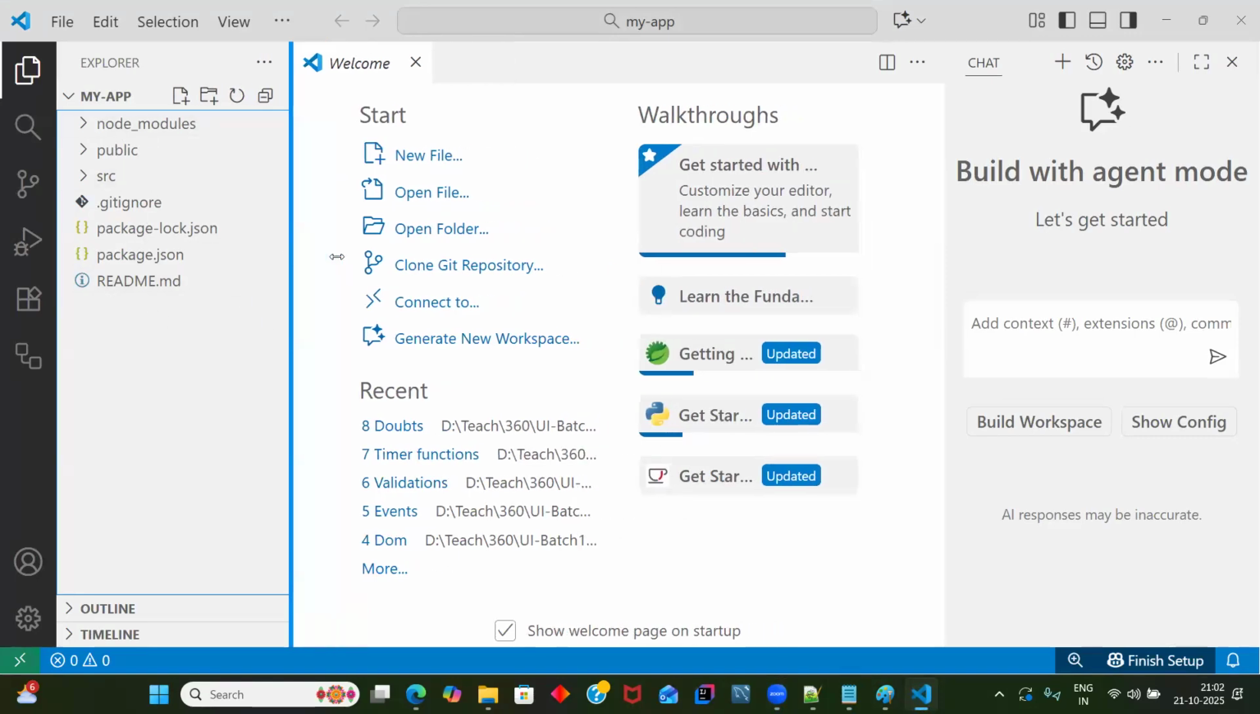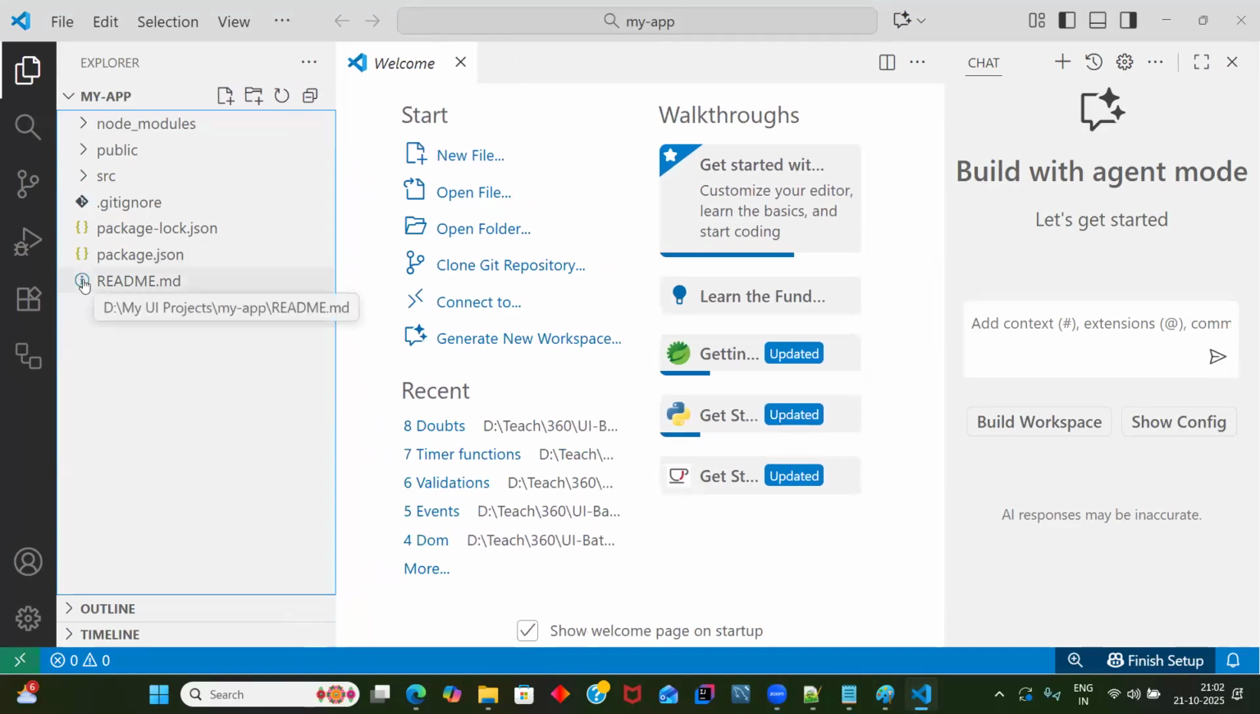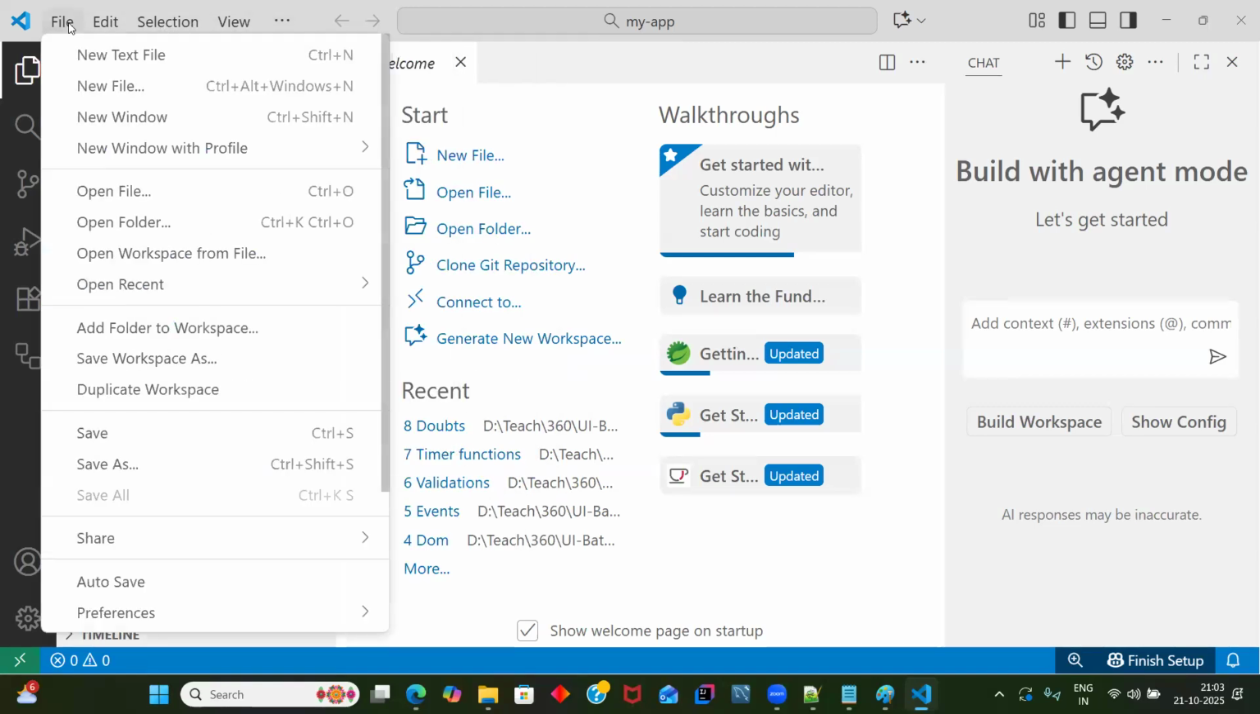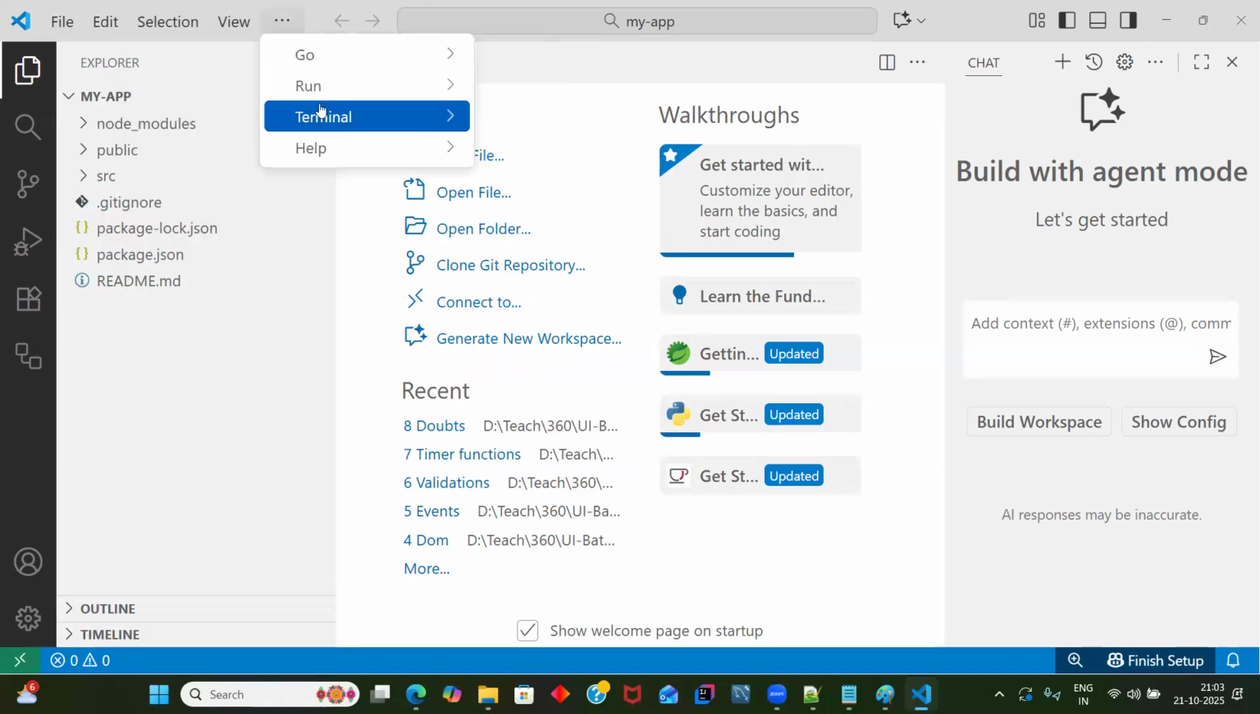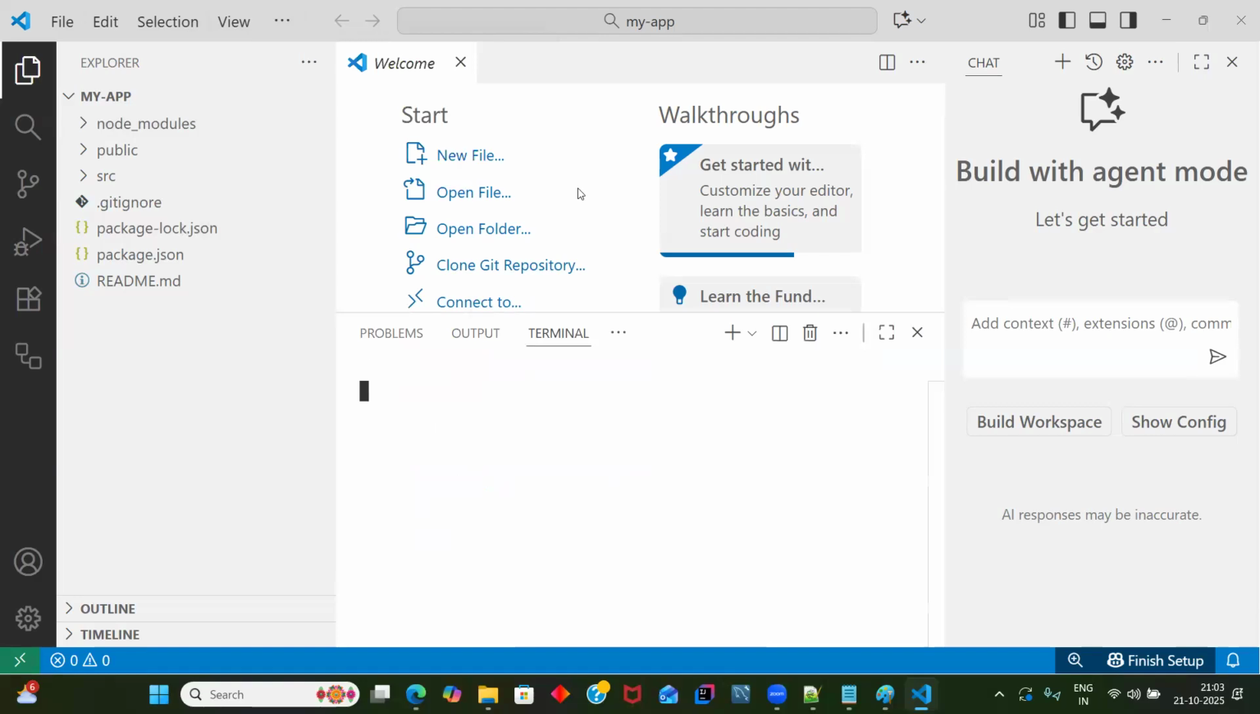I know you don't know all this. I'll be explaining it pin to pin, one file at a time, tomorrow. Don't worry. What is node modules? What is public? What is src? But one more thing you can try today: in the menu bar, you can see a terminal option. Click on terminal.